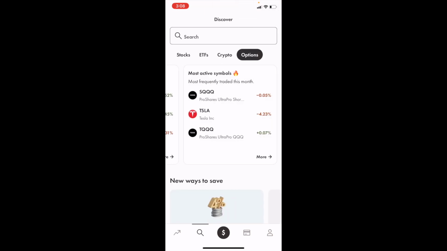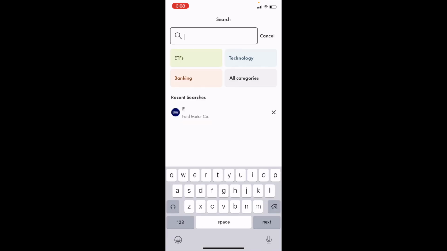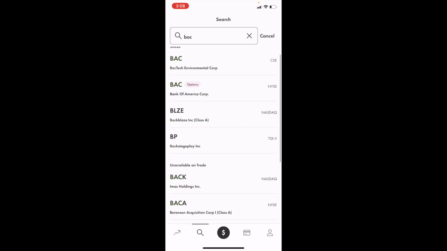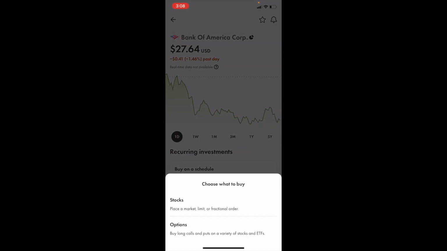Or what you can do, which is probably a little bit simpler, is to exit out of this, go back to this Discover tab right here, press on where it says search here at the top, and type in ticker symbol BAC for Bank of America. So two options down, it says Bank of America Corp with options, press on that right there, press on buy, and then press on options.